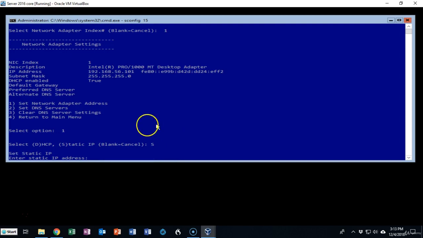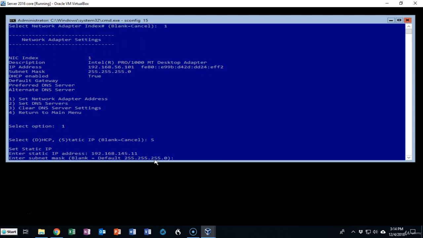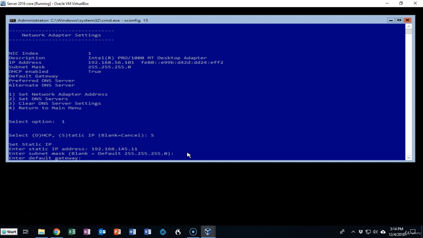Now it wants the static IP address. Since I have assigned the first IP address in the reserved block from 10 to 19 for my DC1, I'll now use the next available IP address, which is .11. I'm going to hit enter, and it says that the subnet mask will be default if I just hit enter. We're going to accept that. And now it wants a default gateway, but we don't have one, so I'm going to hit enter.